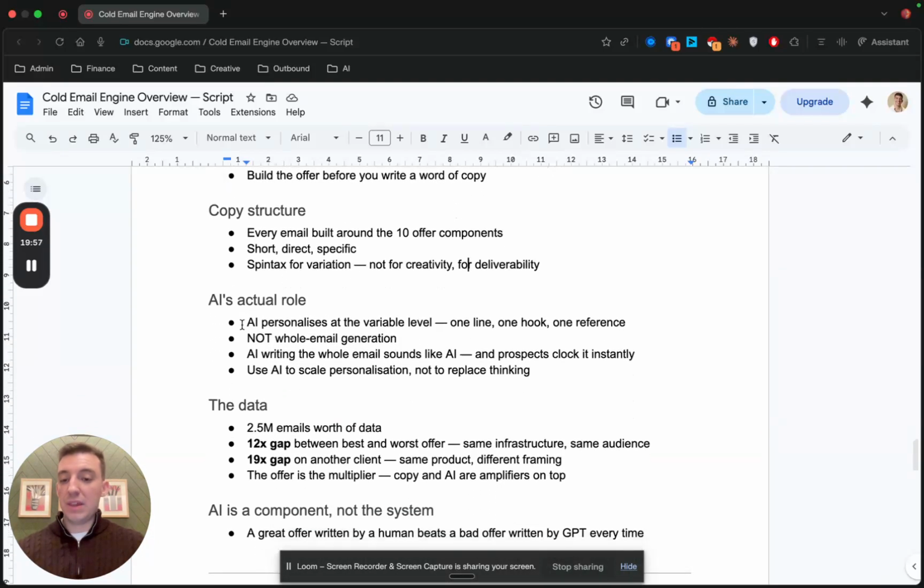And with AI, we use it mainly for classification, research, and things like that on the front end, on the data side. And then if we are going to use it within the email copy itself, we'll usually use it as a variable, for a short little snippet, one line, things like that.